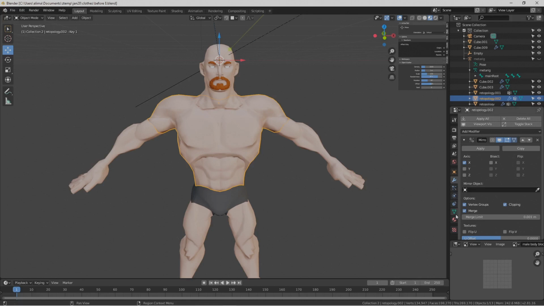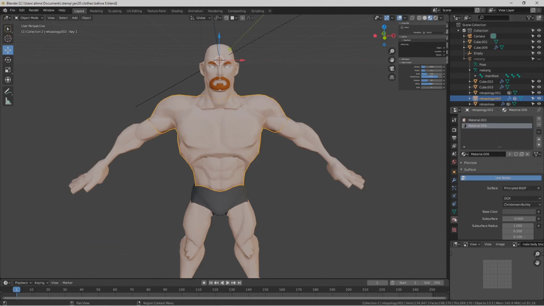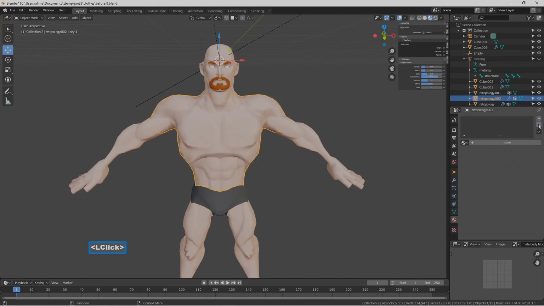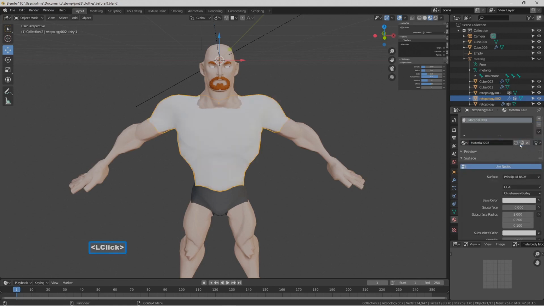So we're going to go to the material tab, and these are the materials here. What we're going to do is select this minus button to take those materials away. Then I'm going to select new. So here's the mesh, without the previous materials on there.